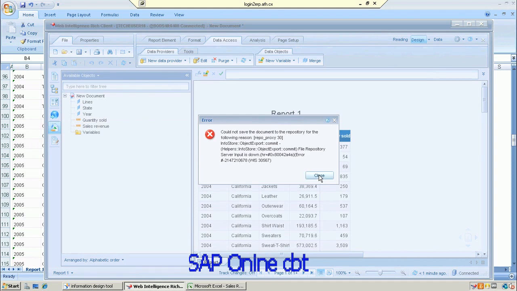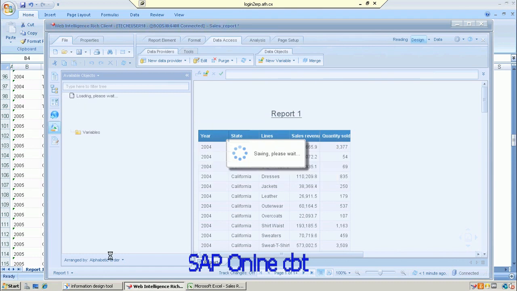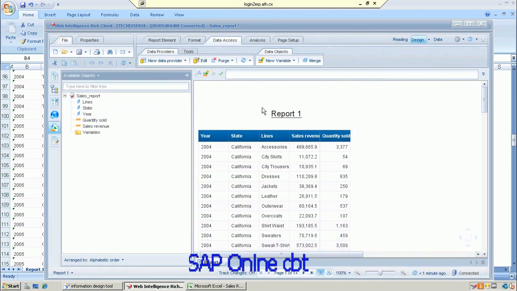Yeah, there is a problem with the input server being down. That's why I'm not able to create the universe. I'm not able to export the universe into the repository. The input server is down, so the admin team has to restart the servers. We don't have administrator rights here, so I cannot do it now.